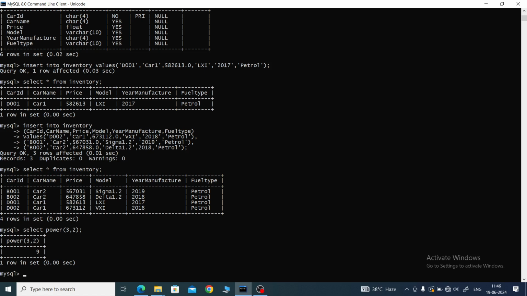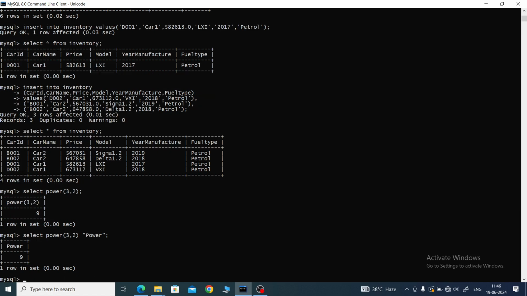If you write select power 3, 2, in the inverted comma it will mention power, semicolon. See, so what happened here? The variable will not give any attribute, because this is not an attribute name.